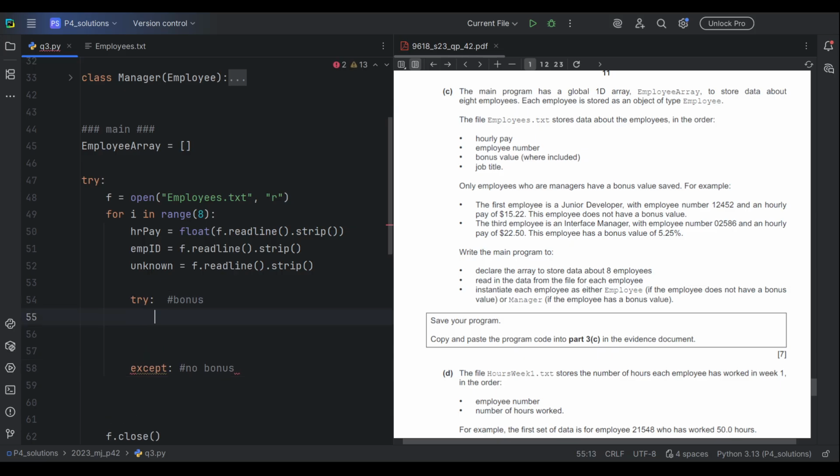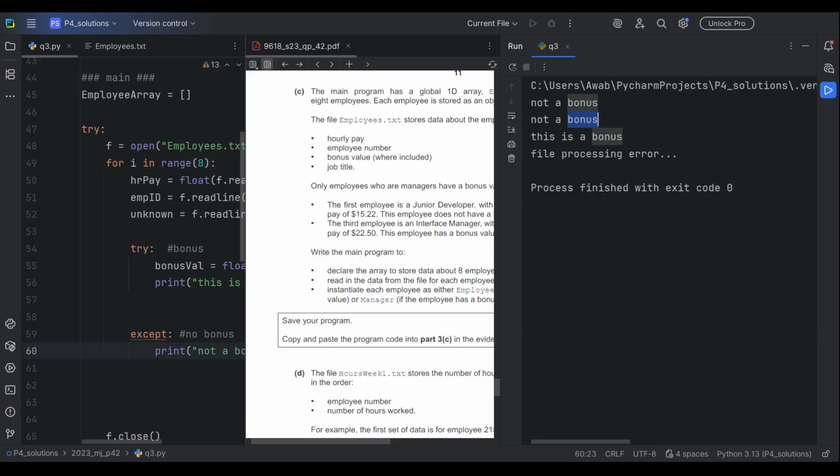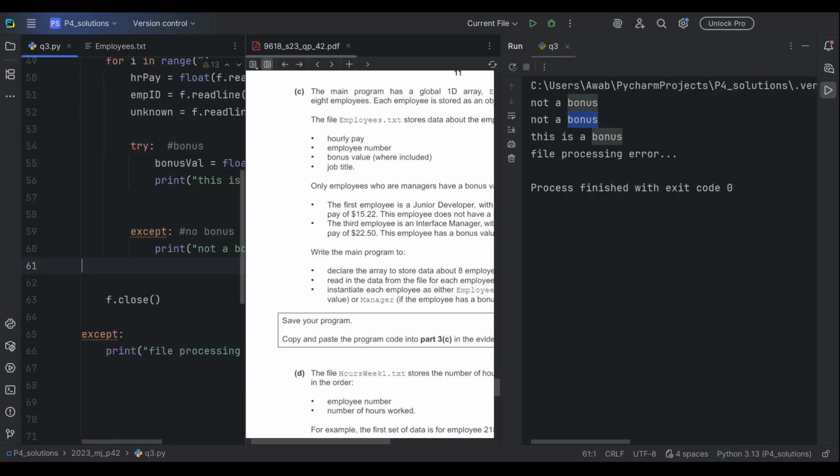Okay, let's try. So what we'll do here is we'll try to convert this unknown value into our bonus. So I'll say bonus value, maybe bonus value is equal to float unknown. Okay, let's just print the value here. Let's say this is a bonus, and otherwise we'll print it's not a bonus. Okay, let's see what will happen. Okay, so there is some issue. We'll get back to this in a bit.